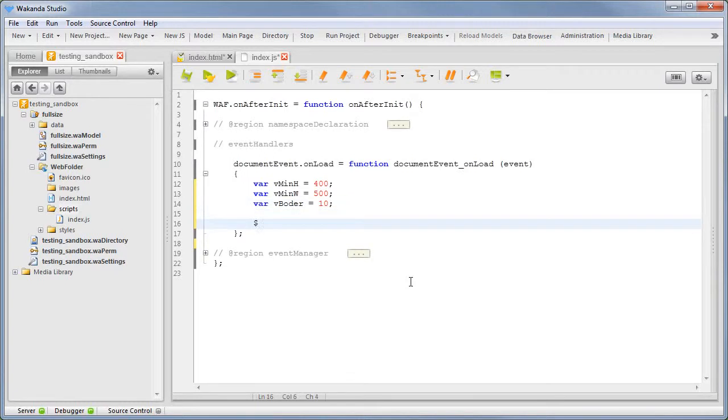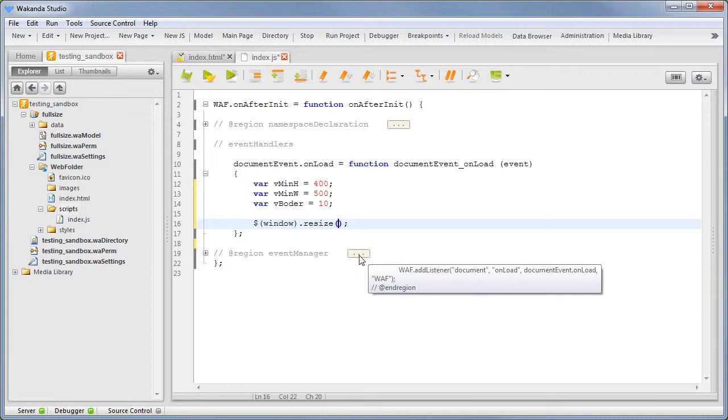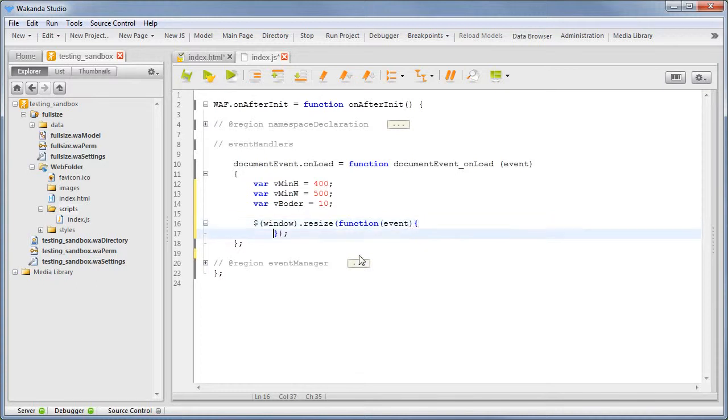We're going to use some jQuery and some Wakanda commands, or functions. This dollar sign means jQuery, and we're going to work with a jQuery event called resize, which is the resize event of the window, that is, the browser window. When the browser window resizes, which will be many times as someone drags, we are going to call a function which will be passed an event, and this is the function we will run whenever the window is resized.